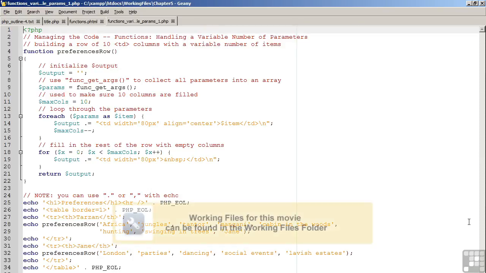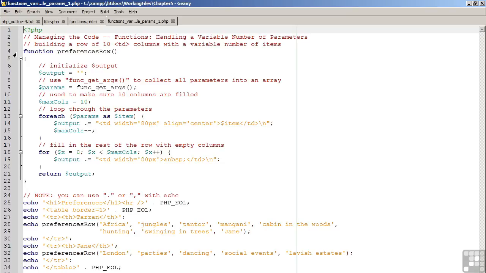Moving over to our code example, as you can see, we've got a function called preferences row, which is designed to produce a row of 10 table data columns with a variable number of items. On line 7, we initialize a variable called $output, which is then returned on line 21.